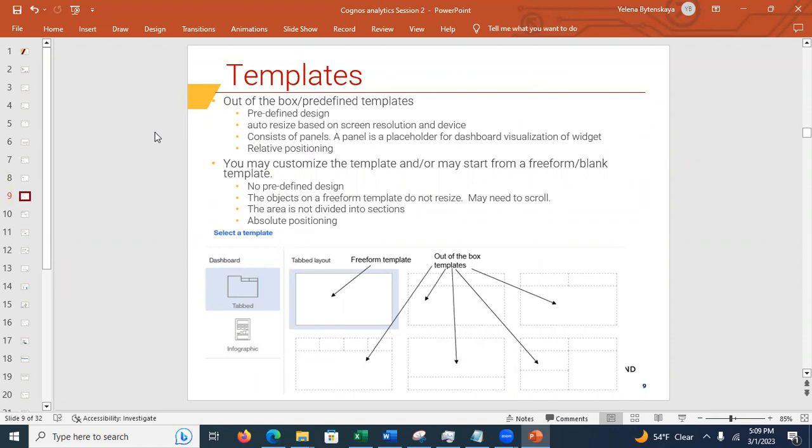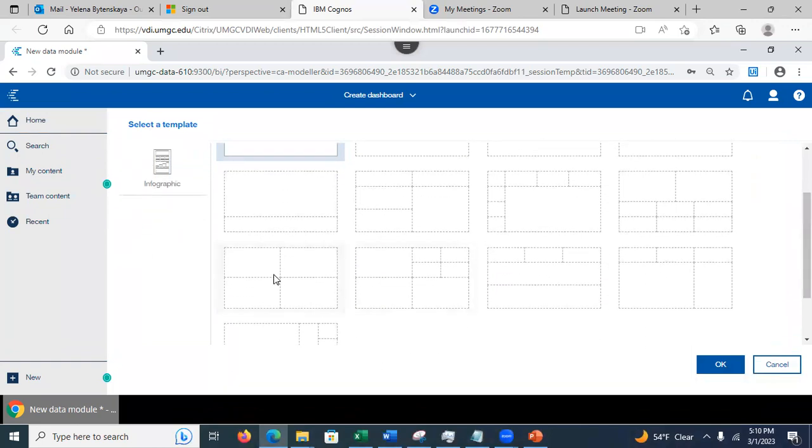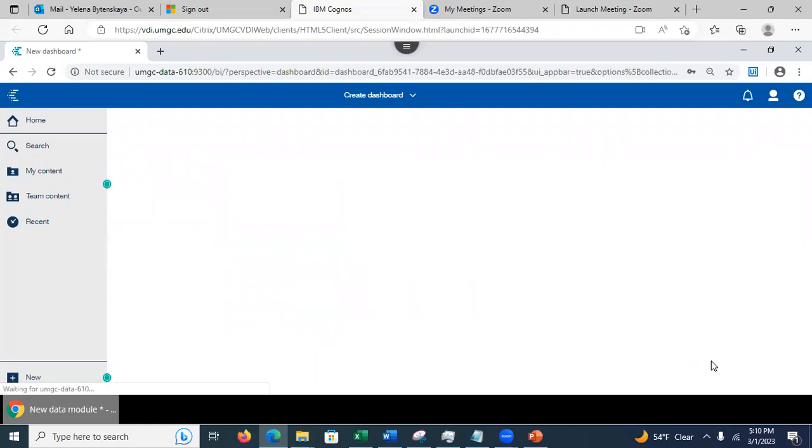Freeform does not. It does not have a predefined design, right? And sometimes it's long, you may need to scroll. But if it's predefined, it contains panels, and the panel is a placeholder for the widget. So that's something called relative positioning, right? There are multiple choices of panels, but to be honest, I like 2x2 because the more you have on the page, the longer the page is going to take to load, right? So my preference is 2x2. I'm going to click OK to select it.